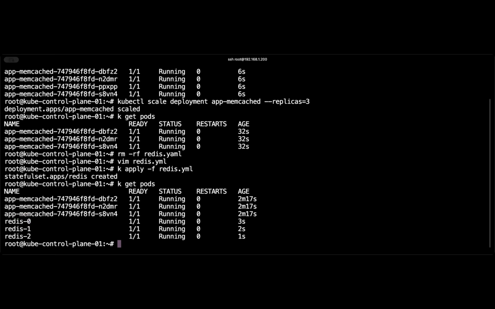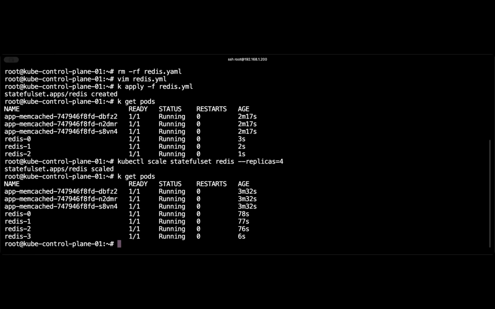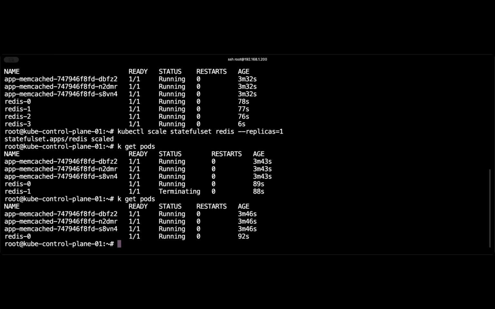So now I want to increase the replicas from 3 to 4. Right now we have 3 Redis nodes. I increase it to 4 pods. You can see that we now have 0, 1, 2, and 3. So let's scale it down. Let's scale it to 1 pod. We can see that they are terminating and only redis-0 remains. This is the beauty of scaling up and down manually.